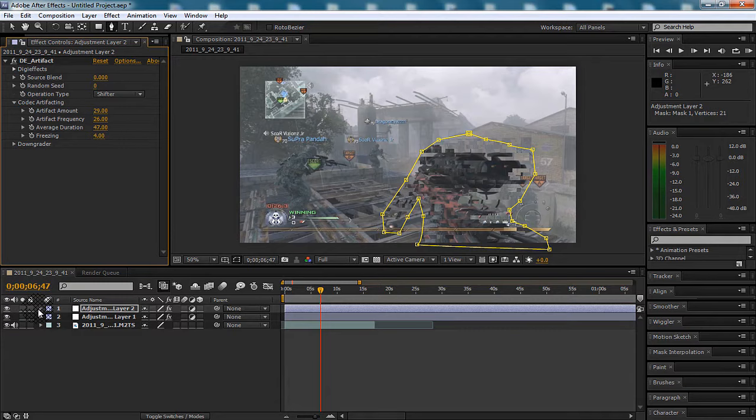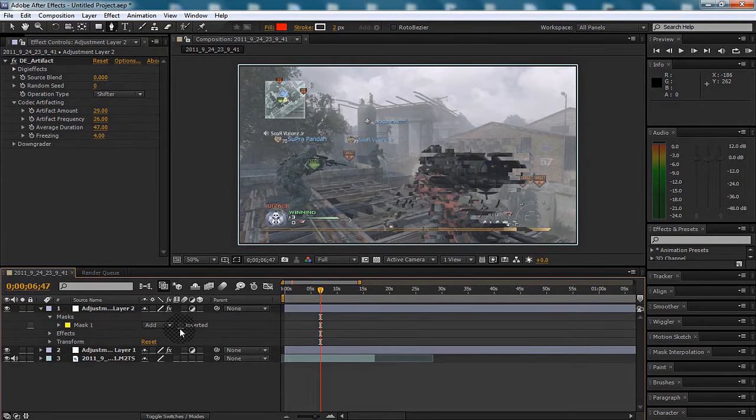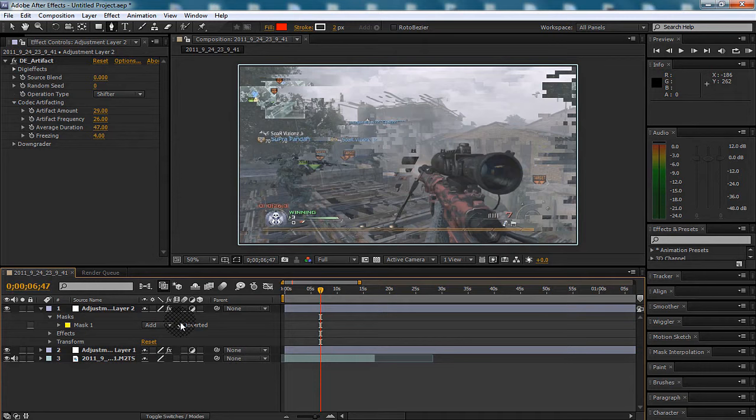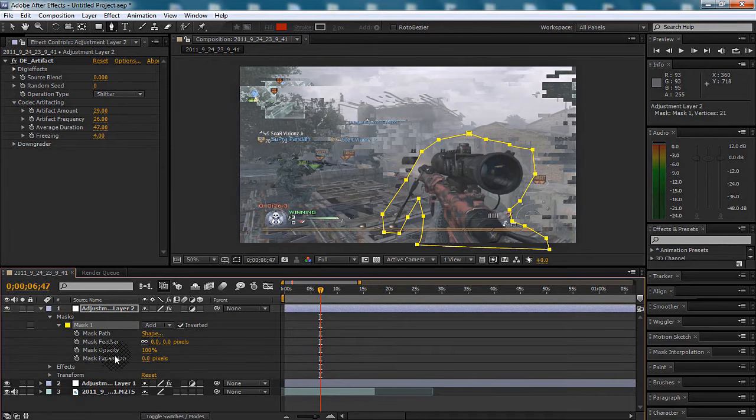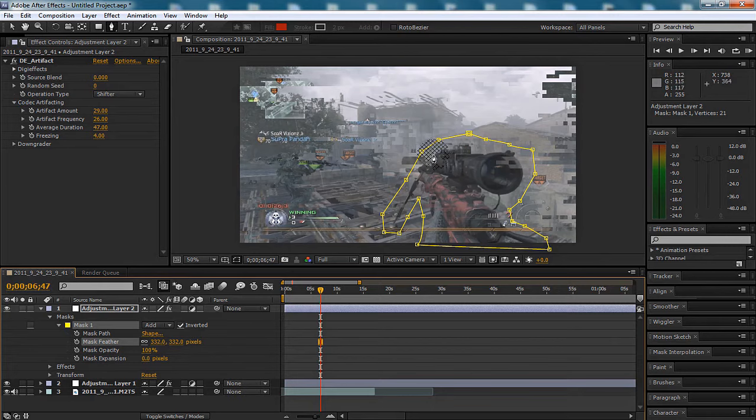Now, if you want to switch it around so it's on the outside of the gun, very easy. Go to masks and select inverted. And there you go. Now that looks sort of cut up. As you can see, that's a sharp mask. If you want to fix that, just drop down on the mask and change the feather up, so that it'll sort of blend into the gun and stop around it.